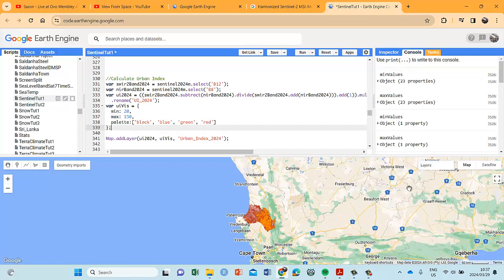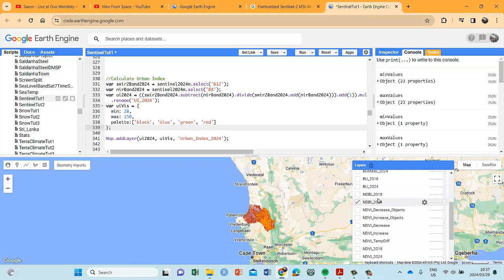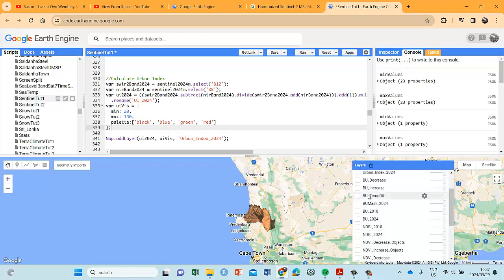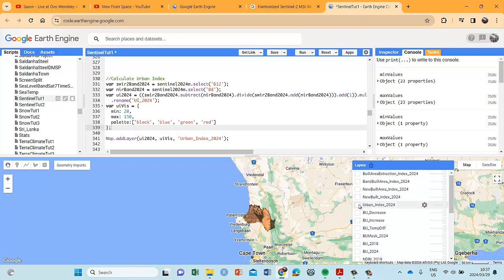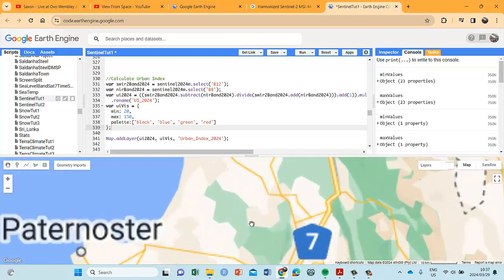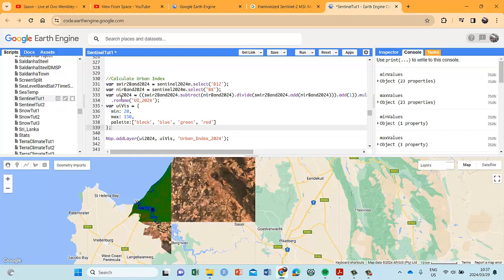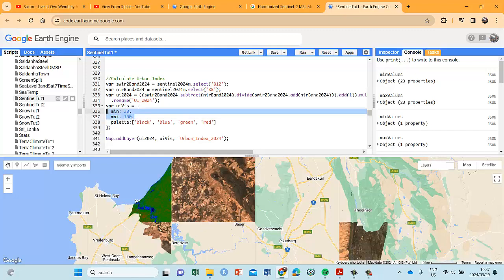Okay, so let's see how that looks. I've only displayed it, not the NDBI, I'm not interested in that. The Urban Index 2024. Let's zoom it in. Now I'm going to follow the methodology that I used before. First of all, I need to get the min-max sorted.